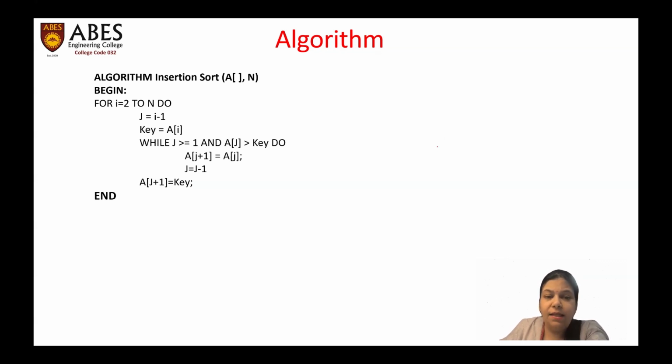We have to place j as the index of the previous element. So j will take up i minus 1 and the key will be a[i]. Till the time j is greater than or equal to 1 and a[j] is greater than key, we have to simply copy the value to the adjacent block, that is a[j+1] equals a[j], and repeatedly decrease the value of j. And at the end, we have to just copy the value of key at the j plus 1th index.